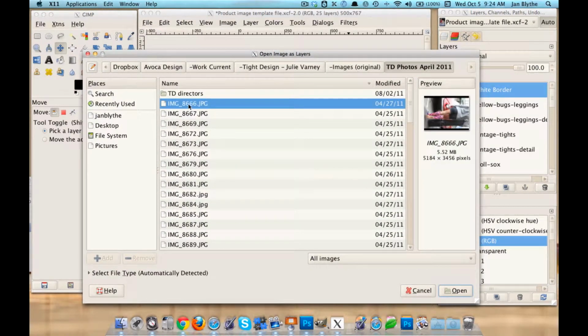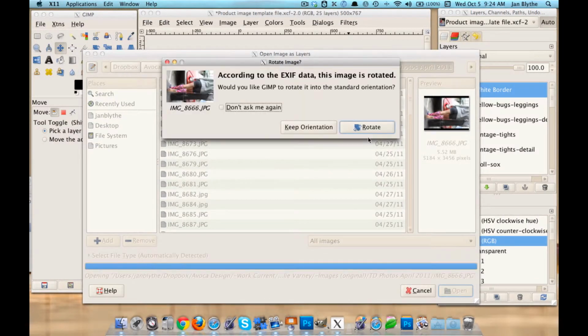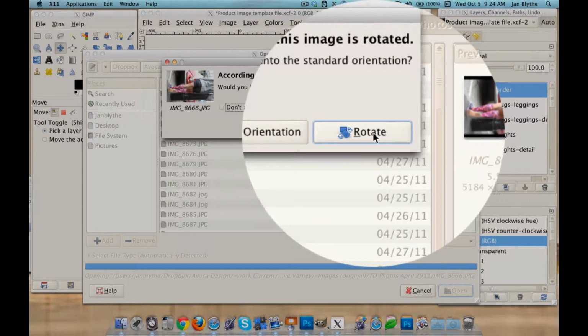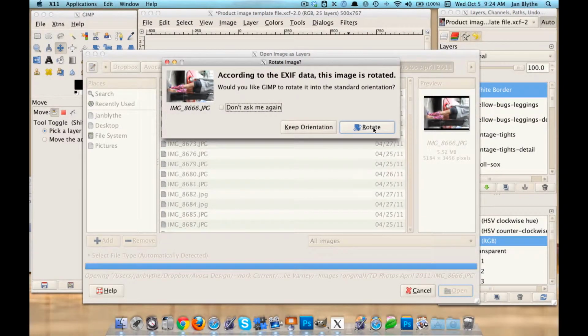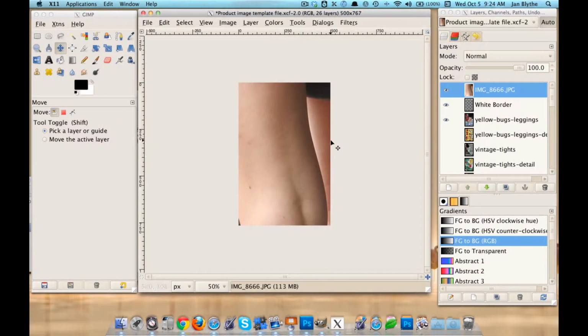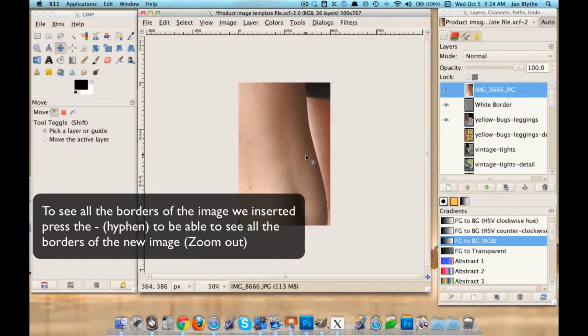This is one that I've looked at before, and this is the one that I want. So we're going to open this particular one. It's one of the girls by the red car. So click open, and it says it's a sideways image. Do we want to rotate it? And yes, we do. Now we get a very good picture of the back of somebody's knee, which means that the image is very, very big, and all we can see is the bit that fits into the size of the template. To see the full extent of that image, we need to press the minus key, the hyphen key.